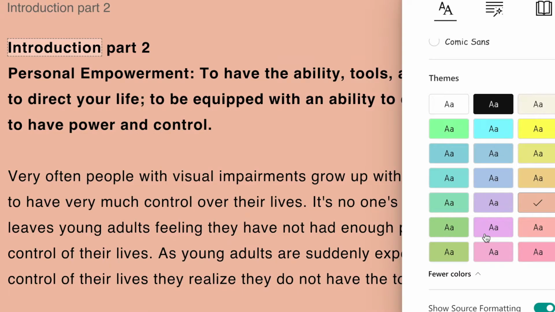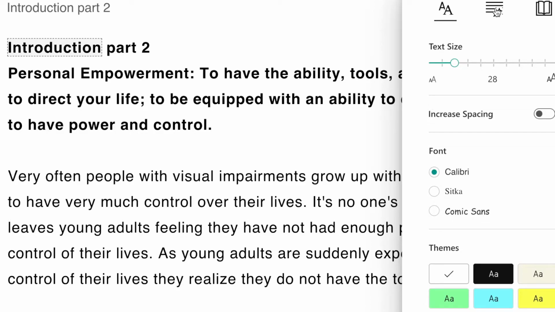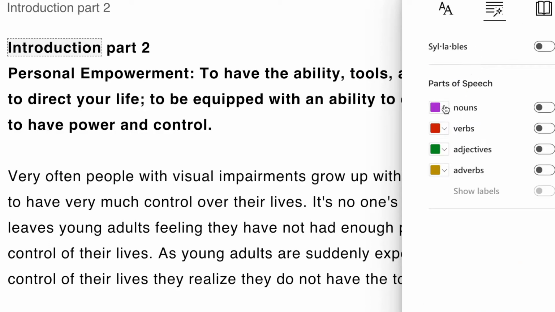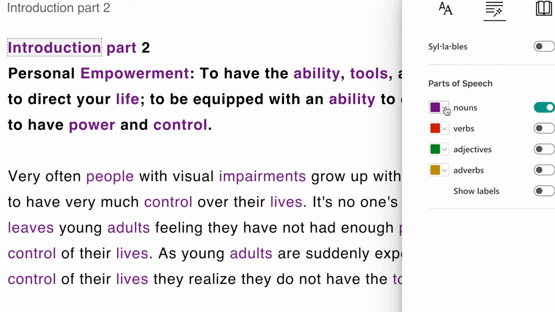I don't know how, there's green and black. It's all black text on a different color background. And then if we click the lines with the wand, you can highlight different parts of speech if you want to. You can break it up into syllables depending on if the student needs that.